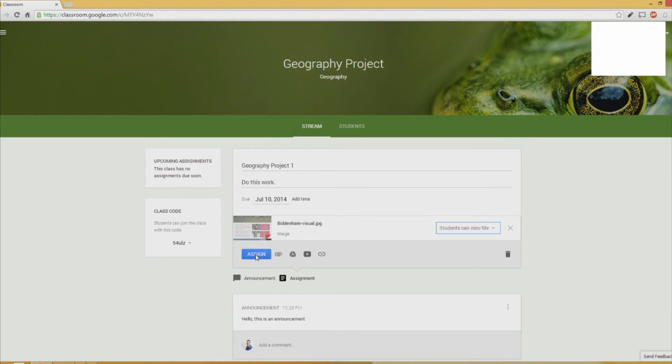Okay, and then I'm going to do assign. We can also edit the permissions here. So if you just want them to view the file, select view file. If you want them to edit it, select that option there.